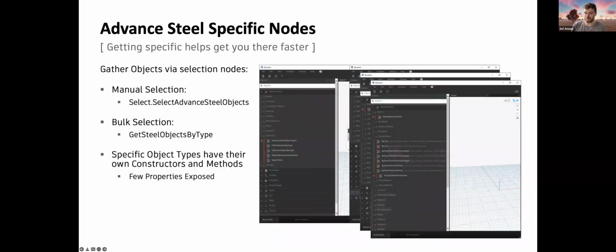There are a bunch of specific nodes, quite a lot of them here for Advanced Steel, and they do some really interesting and powerful things. As part of this, you gather objects inside of Advanced Steel via some specific selection events. In this case, you have Select Advanced Steel Objects as a way to do manual selection. And to do bulk selection, you have things such as Get Steel Objects by Type. And these parallel the same kind of categories section you use inside of Revit.